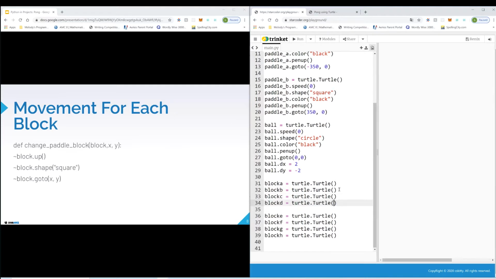So what we're going to do is, can anyone remind me what type this is? Great, so this is a function, as we mentioned in last week's class, and it's going to have the def. So we're going to put def, and then the name of this function is going to be change paddle block, and our parameters are going to be the block and the x and the y. So we are going to have the block go up, leave the shape as square, and then we're going to go to the locations of x and y. So I want you guys to type in this function.